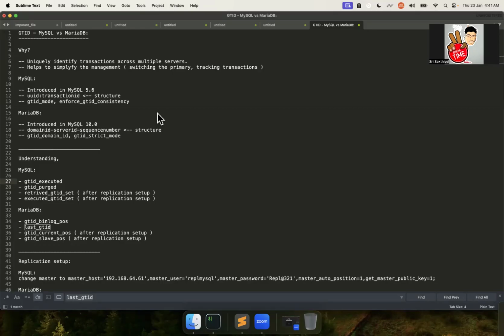So today we are going to see about the GTID, and this is a kind of comparison session between MySQL and MariaDB. We will see in detail how GTID is implemented in MySQL and MariaDB, what the difference in the structure is, and how they get updated while writing the transaction and while purging the binary logs, and how to set up the replication on both MariaDB and MySQL.